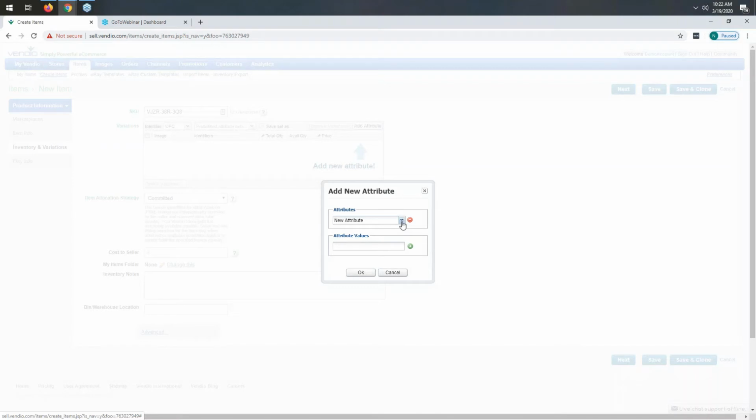If you do need to create a new type of variation, like right here we have color, size, and flavor, maybe you have a different one that you want to use, you would just select New Attribute, and then you can go ahead and type in the name of the variation. And then once you've typed in the name of the new variation, you can add the different attributes that you want by typing them in here and clicking the green plus button after each one. For what we're doing though, we're going to be using the existing ones.